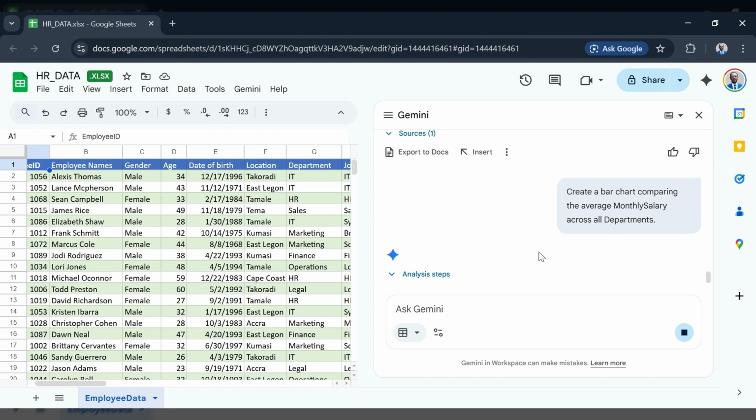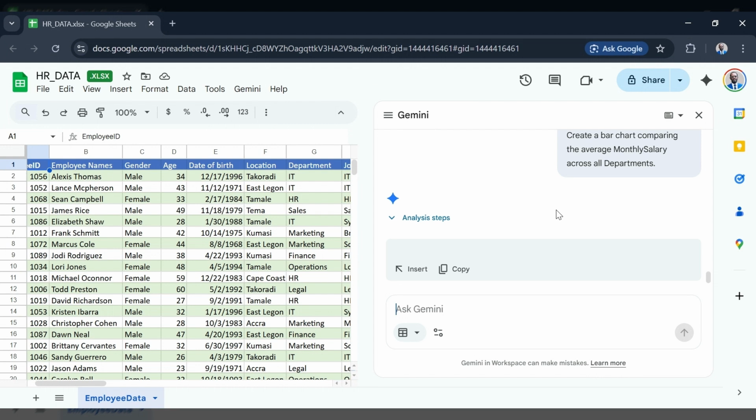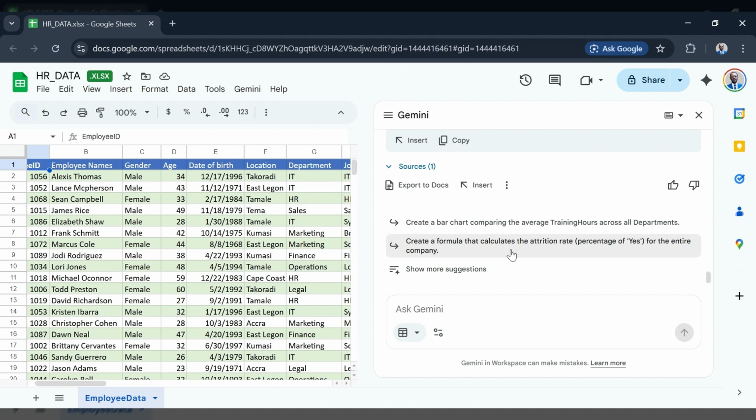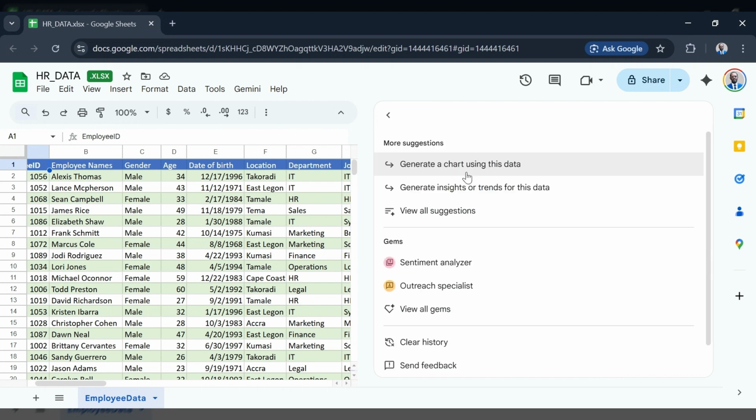You can go on and on to explore the data, and also to write a question to prompt your data, based on what you are looking out for in your analysis. You realize that there is this bar here. There are more options here. Generate a chart using this data, generate insight or trends for this data, view all suggestions. If you are new to Gemini in Google Sheets, you can also get to know what Gemini does in Google Sheets.